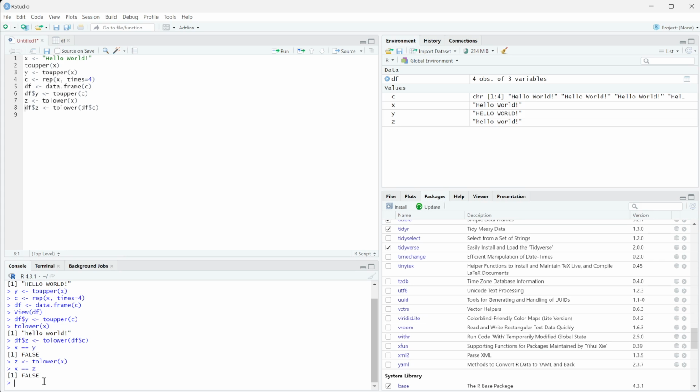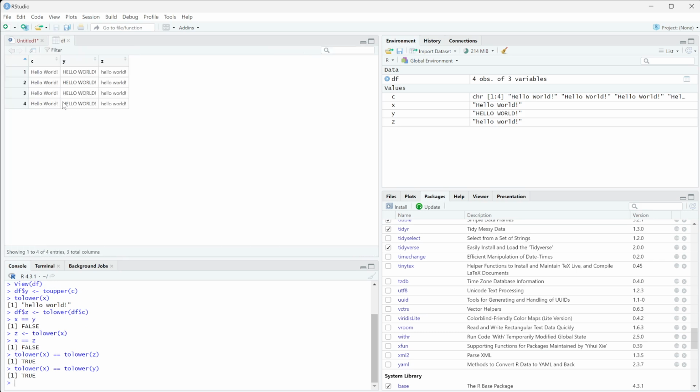So a common thing you want to do is actually run tolower on everything you're comparing string-wise, unless you want to see that case sensitivity. So if we run tolower on x and z, we get TRUE. And if we run tolower on x and tolower on y, we get TRUE. So even though they're not the same, we can actually make it to where we're comparing the string itself and making it case insensitive by just converting them all to lowercase.